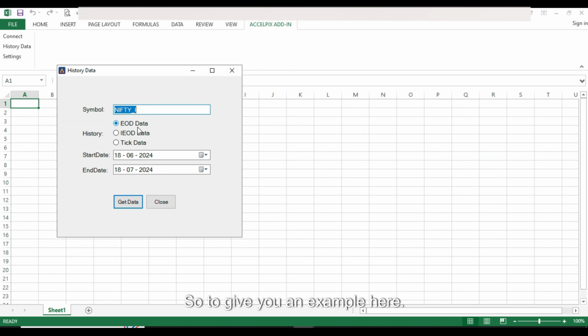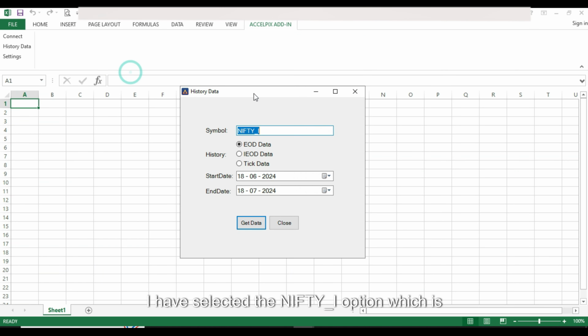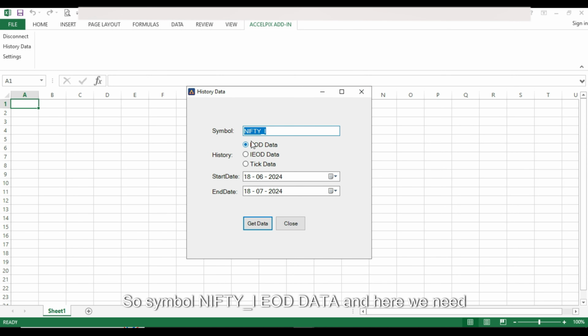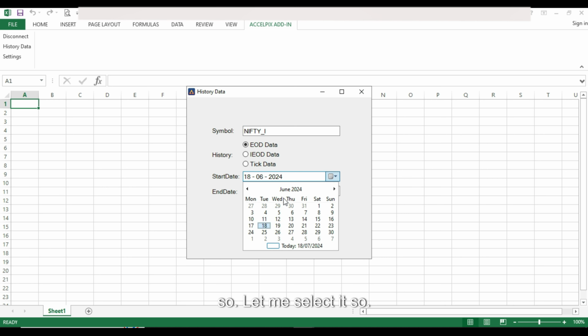So to give you an example, here I have selected the Nifty underscore I option, which is by default always selected. And the first option is EOD data, then we have the IOD, and then we have the tick data. So let's say first we'll select the EOD data. So symbol Nifty underscore I, EOD data, and here we need to select the start date and end date. So let me select it.